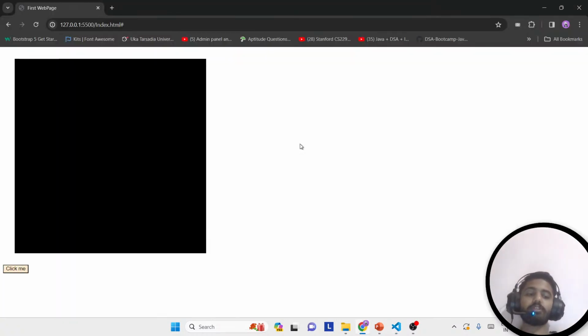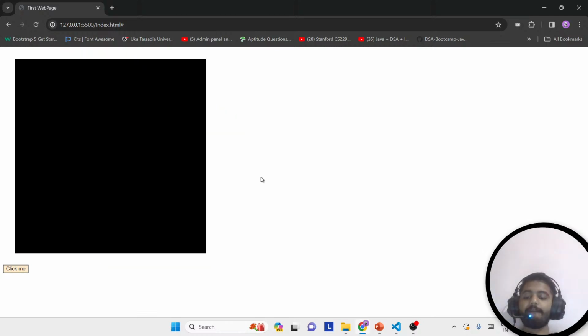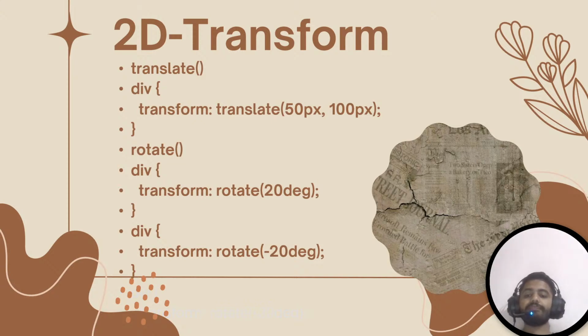And observe this now. So currently your box looks something like this, correct? Now hover your cursor over to your box, correct? So with this you can create interactive designs, and you can use transforms. Yeah, so let's move on.